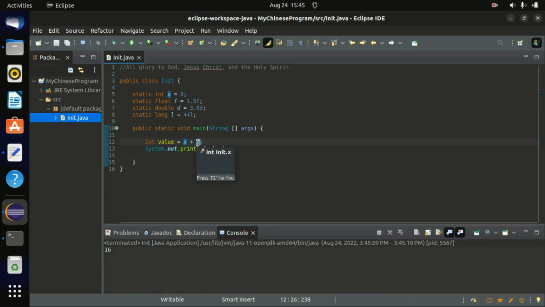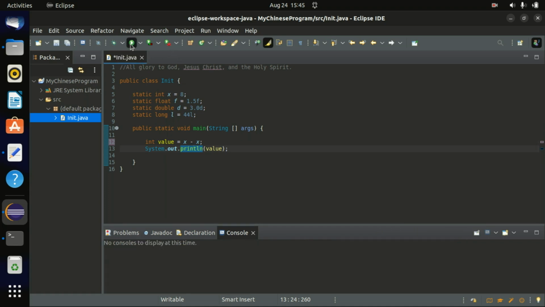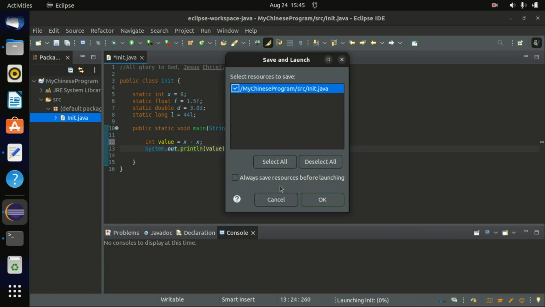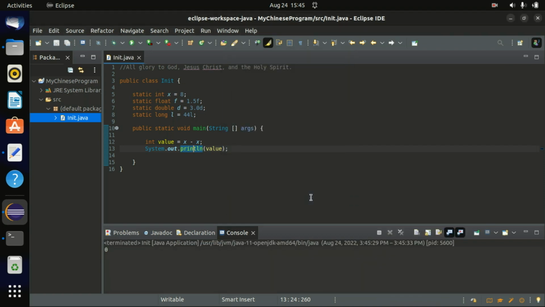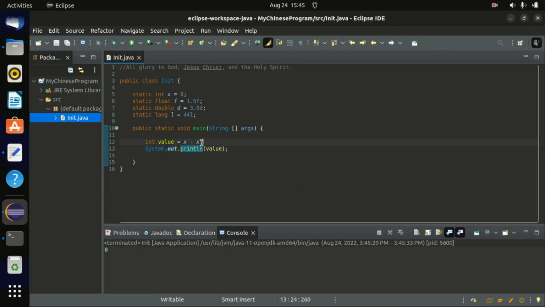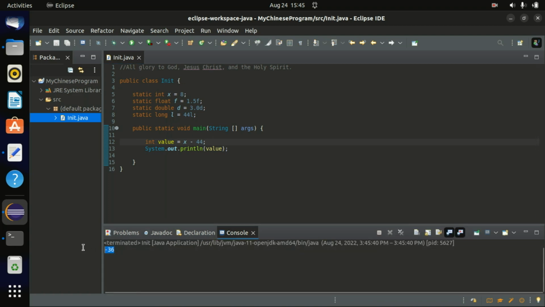But we're not restricted to just addition. We can do subtraction, multiplication, division, and you can find this stuff can do a lot of things. So what's x minus x? Well, that's going to end up being 0. So let's change out x for 44. Well, that's going to be a negative 36.